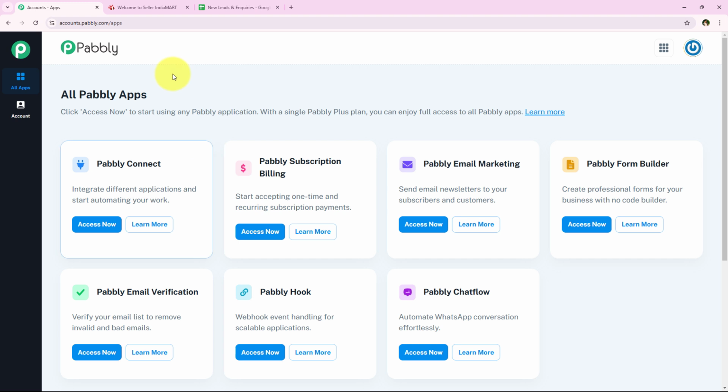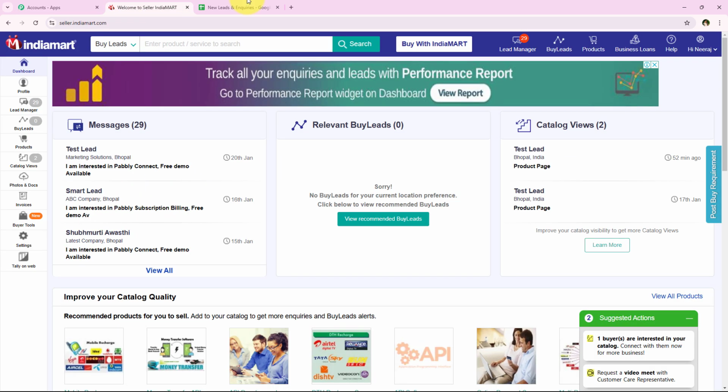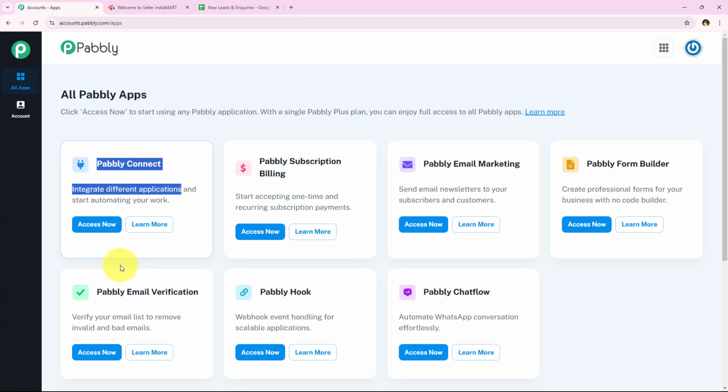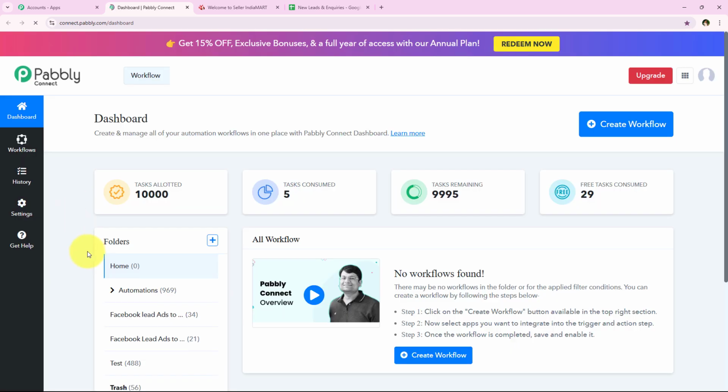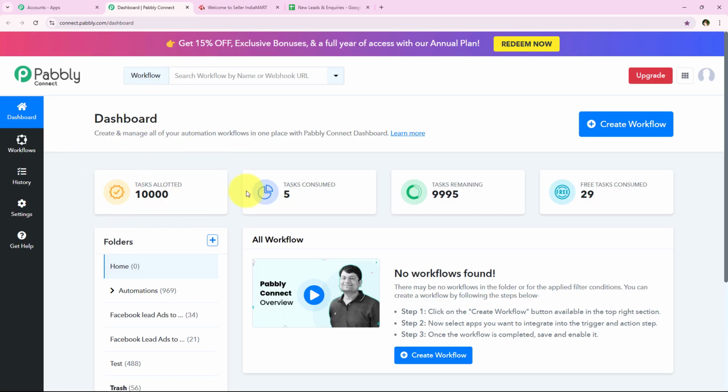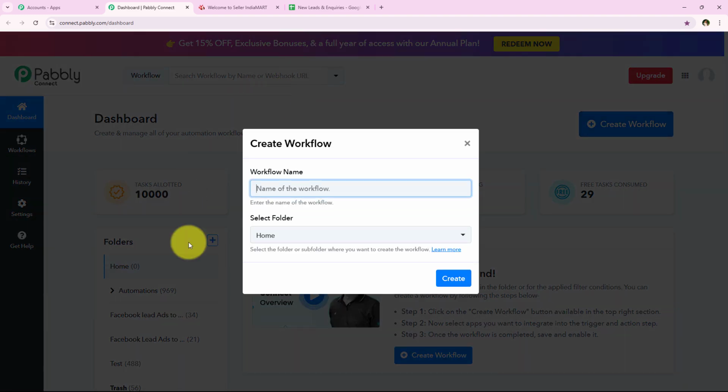And as soon as we click on this sign in, it is opening all Pabbly apps. Over here, you can see all the tools and applications offered by Pabbly. But in today's video, we are going to use Pabbly Connect because we are connecting different applications, which is IndiaMART and Google Sheets, right? So I'm just going to click on this access now right over here to access my Pabbly Connect account. And now it is opening my dashboard. And to start with this automation, we have to click on this button which says create workflow.